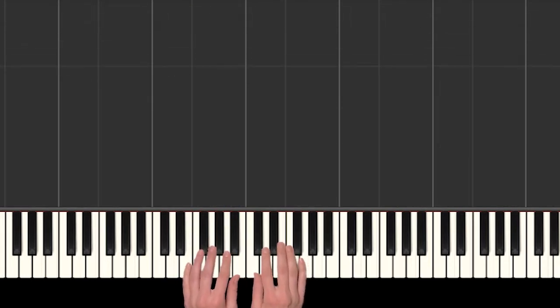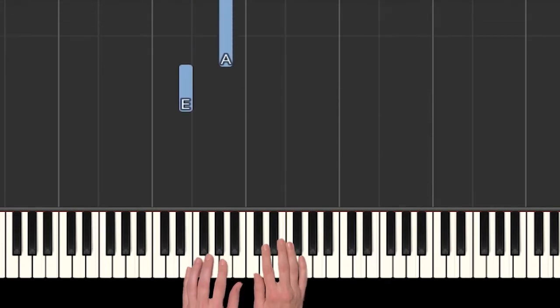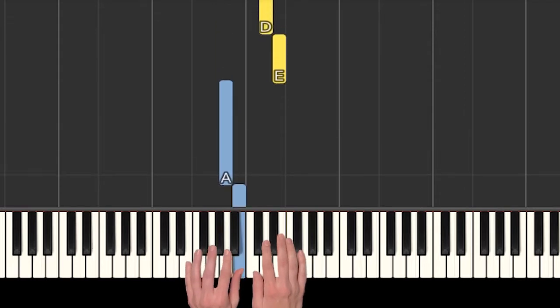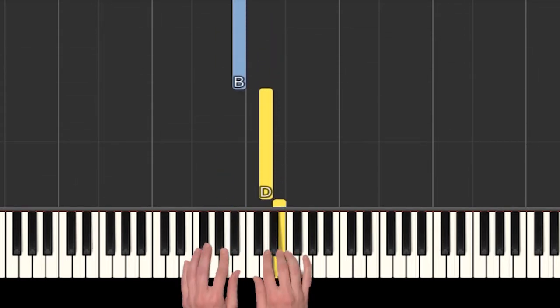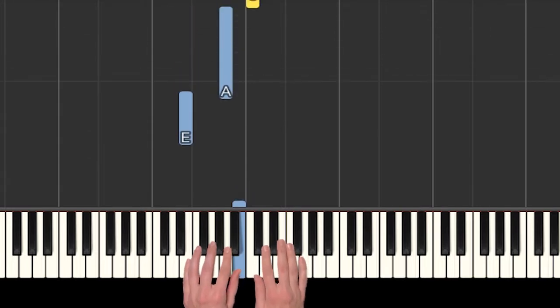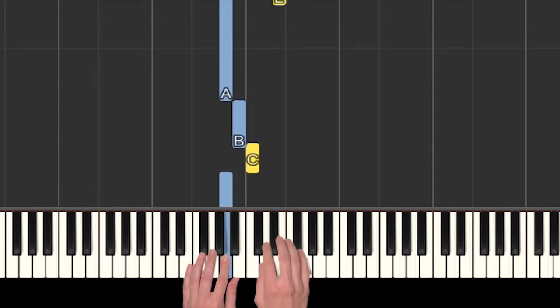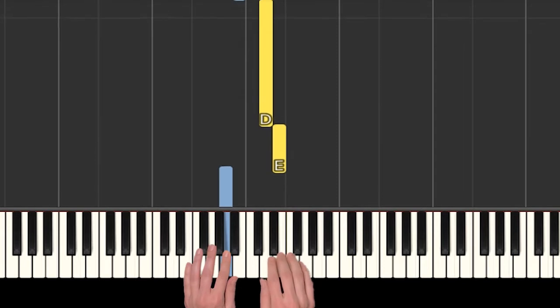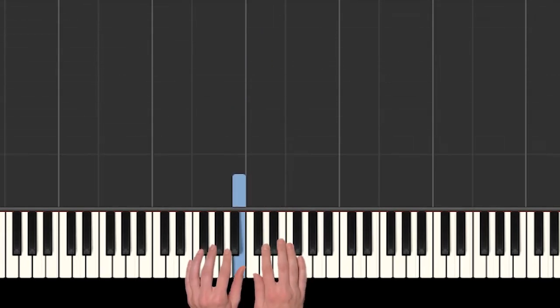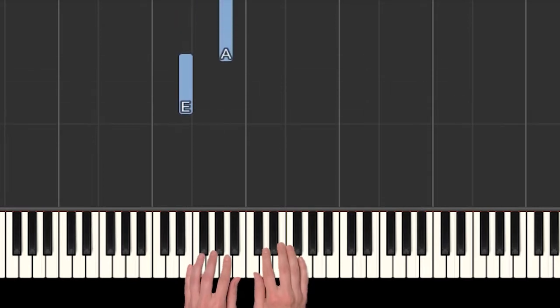Such a cool song. Okay, so we go E to A in the left hand, and then C, B, A, E, D, B. Let's watch that part again. See if you can play that along with me. I'll go really slow with you.